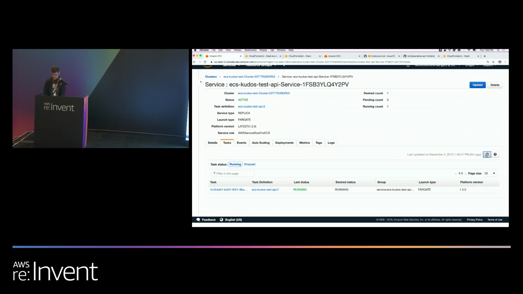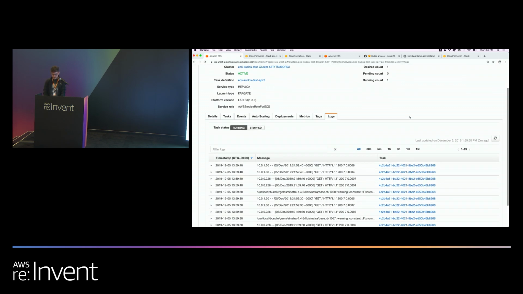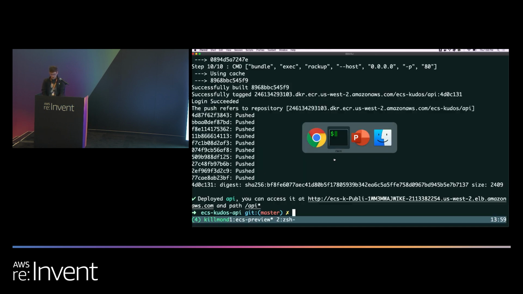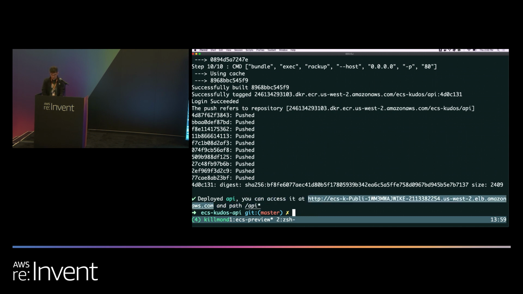Let's take a look. Okay, so our task is running. And what this looks like is that now ECS is starting to ping our task with health checks to make sure, again, that I didn't mess anything up. And the deployment finished.